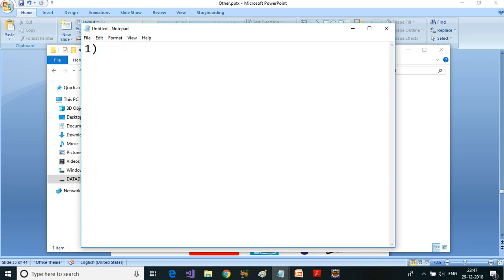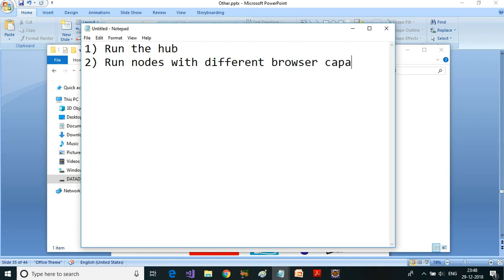Okay, there are 3 steps which I'm going to do. First step is run the hub. Second step, run nodes with different browser capabilities, and the third one is the client code.